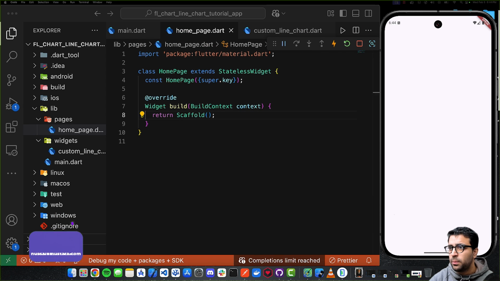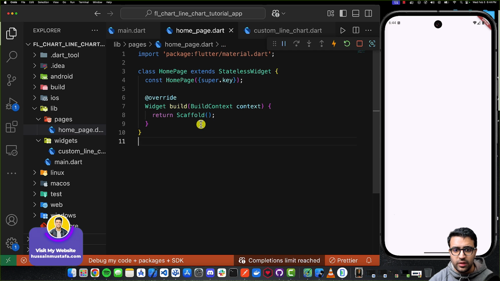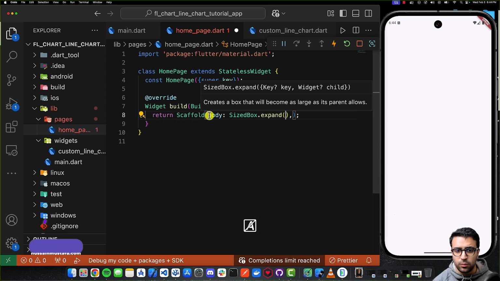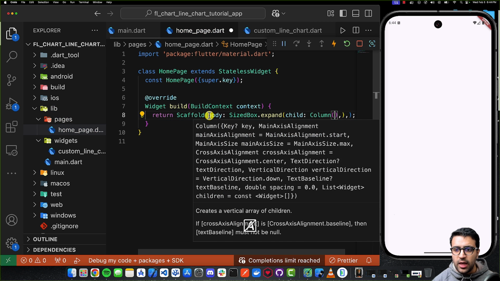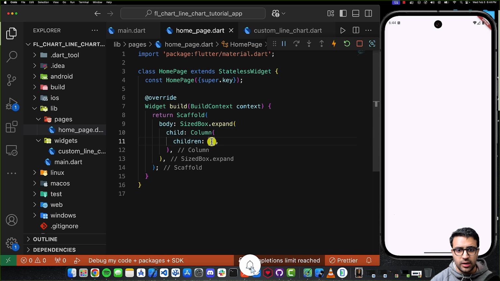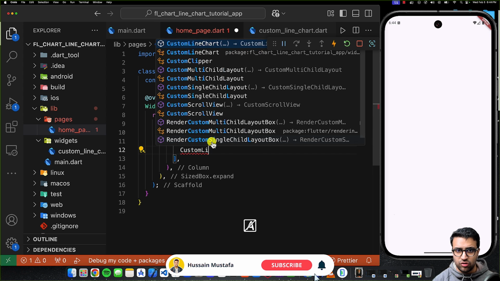And then within my home page, I am going to be basically within the scaffold defining the body property. And I'm going to do that to be sizedbox.expand, within which I'm going to have a child. The child will be a column. And within this column, we'll have a children's list. And this children's list will contain my custom line chart.